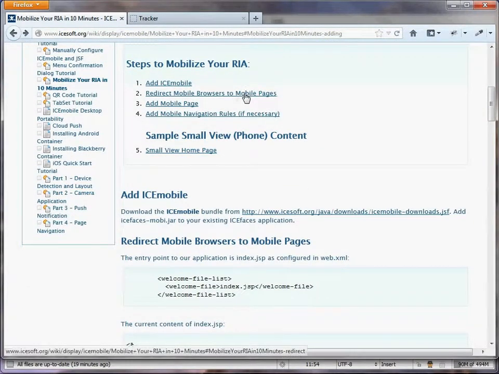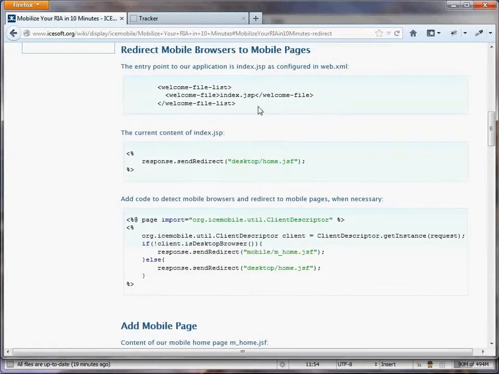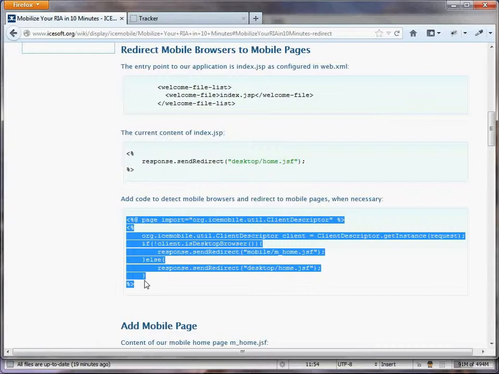The next step in mobilizing our application is to redirect mobile browsers to mobile pages. Okay, the current entry point to our application is the index.jsp file. That's a typical configuration in our web.xml. Right now we are redirecting to our home page, the current desktop home page. We are going to add in some code here to redirect to mobile pages when necessary.